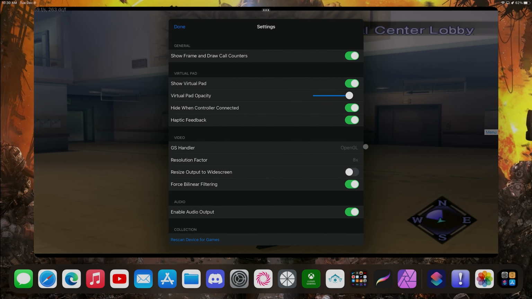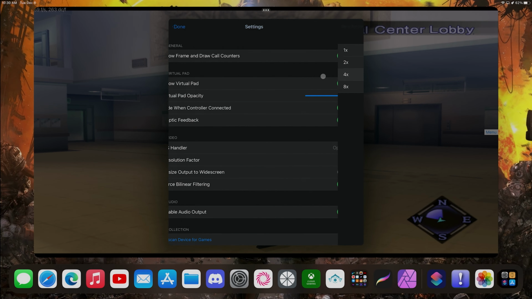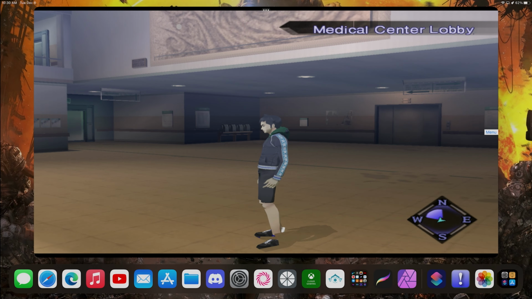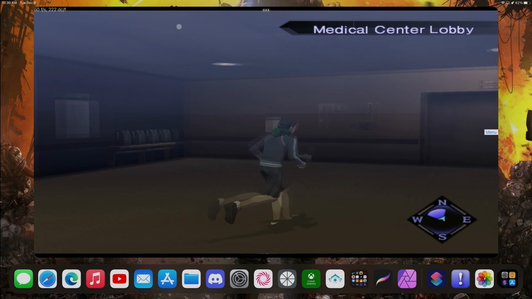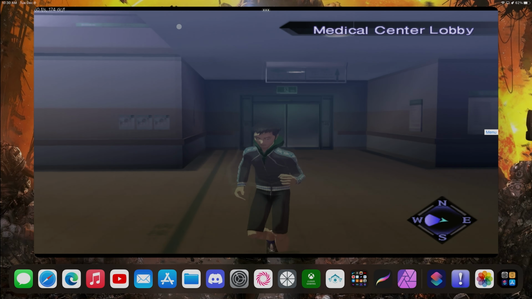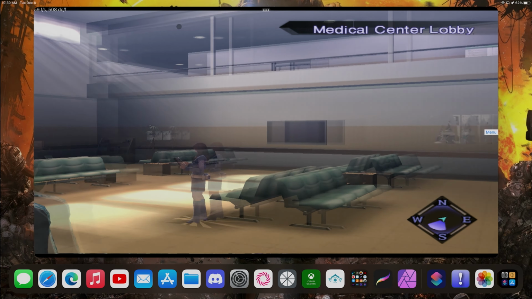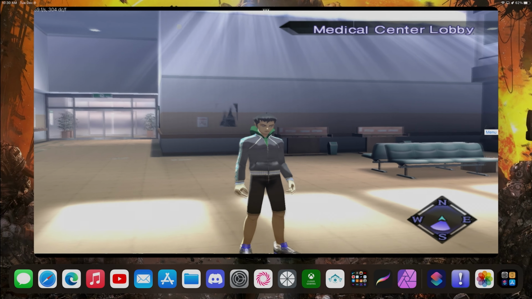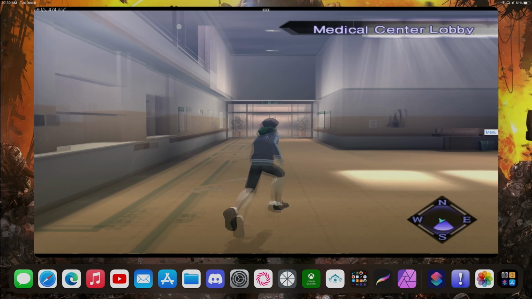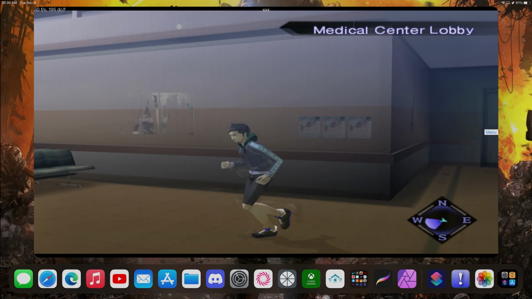So for more stable performance, if you're playing on an iPhone, I recommend you have it around 2x, so you could enjoy the beautiful crispy graphics. If you're playing on an iPad, you could go all the way to 4x. You could do the same on the iPhone, but make sure you have all your apps running in the background closed, so the emulator could utilize all the available memory that the system lets it use, so you could enjoy this crispy upscaling of the game.